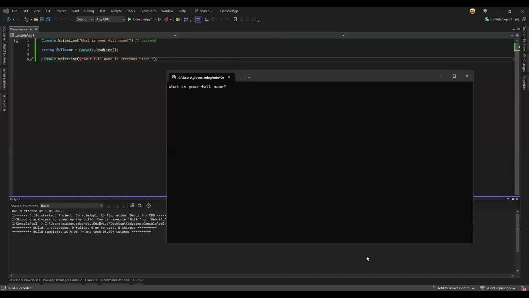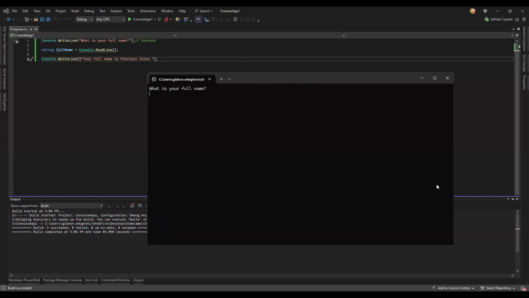Okay, we can still see it. All right. So now, what is your full name? Now, I don't want to type Precious Steve. I want to type, because maybe according to the programmer, the person that owns this application, or maybe the owner of this phone, will always type Precious Steve. What if the person sells this phone to a new user? What that means, the name is going to change, right?